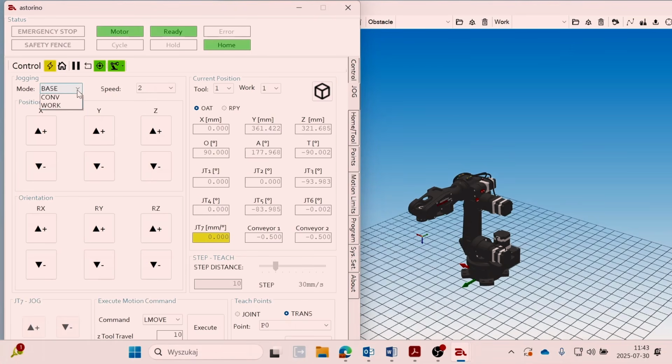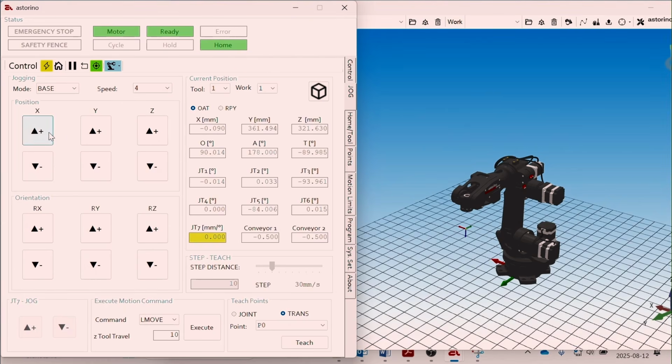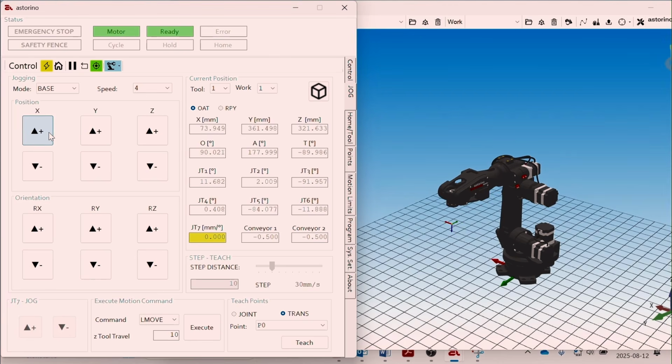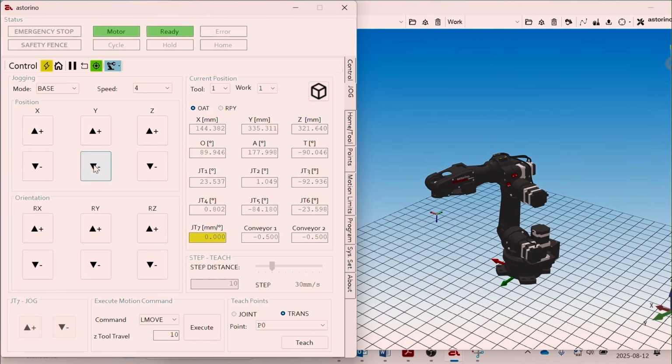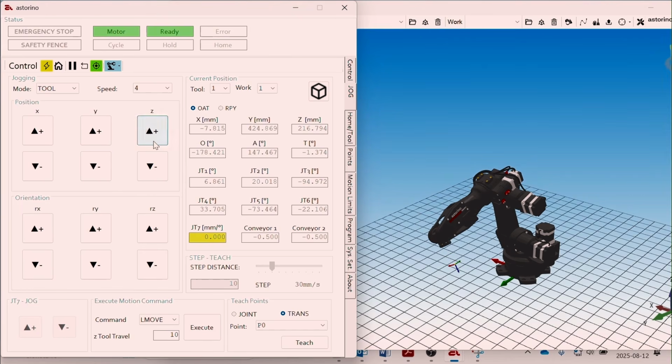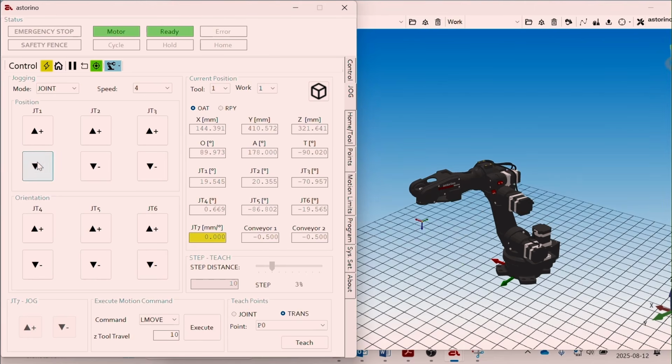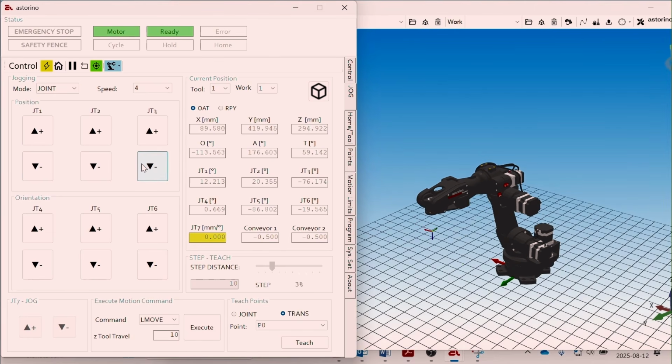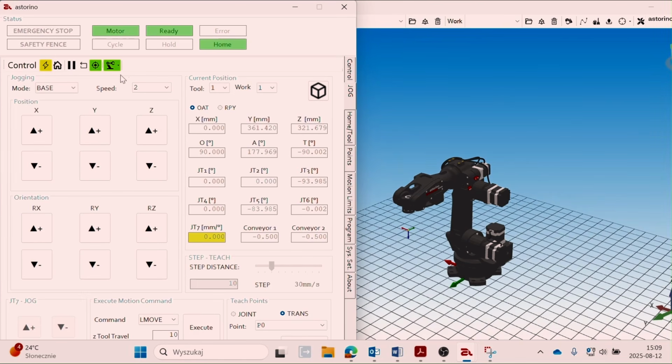With Simbox we can work with different modes. Here you can choose from base, tool, joint, conveyor and work. It's similar to Kawasaki Robotics mode. Base mode: coordinates system relative to the robot's base, Z points upward. Tool: coordinates system relative to the tool, Z points downward and changes when rotating. Be careful here, because movement depends on the tool's orientation. Joint mode allows movement of individual axes, and conveyor mode movement along a conveyor.